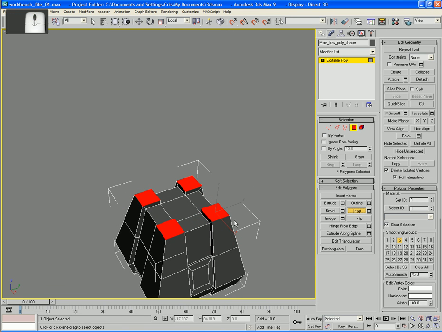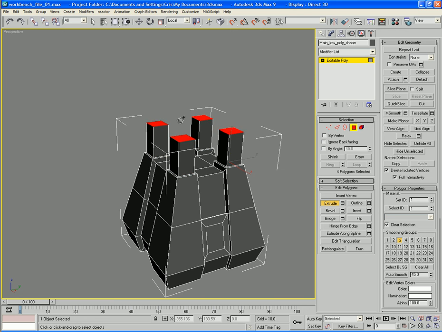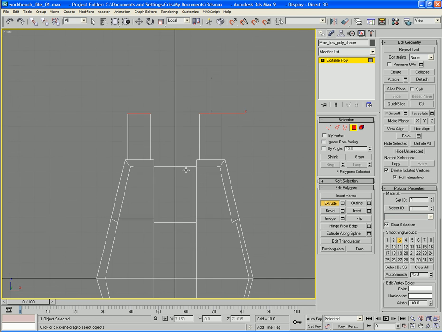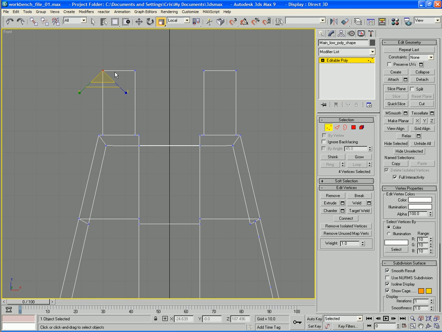I'll inset these a little bit and extrude these up to about there. Go to my front viewport and change this to view. Just kind of follow the lines on using your artistic judgment.